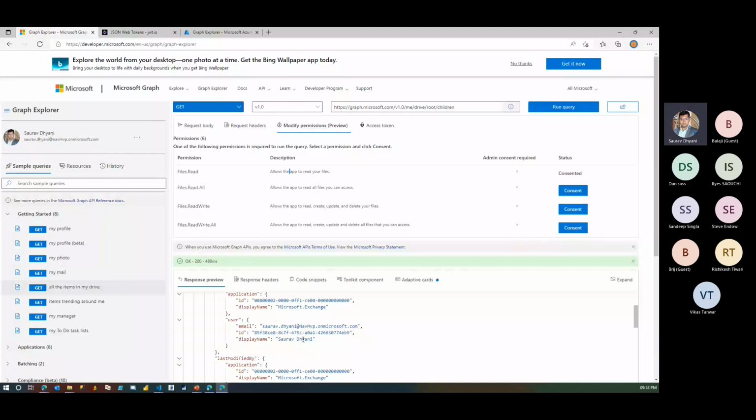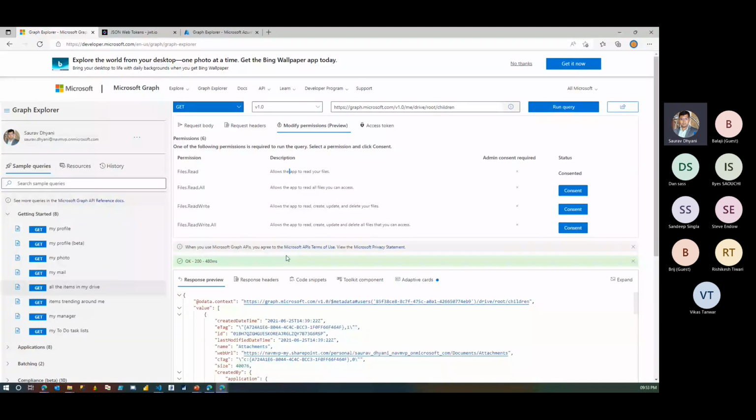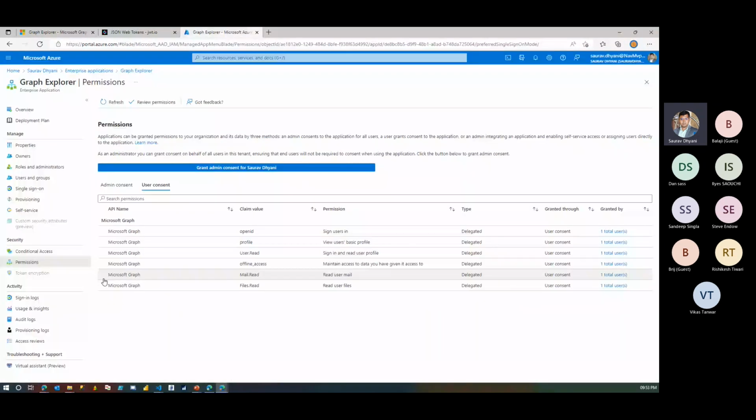So with the Graph Explorer, what we will get is three things. One is what is the URL that I need to use when I'm trying to code this in my Business Central. And the second thing that we'll receive by testing on Graph Explorer is what kind of permission I need to define for my application, which will be doing the same thing from Business Central, so that it has the consent for it.